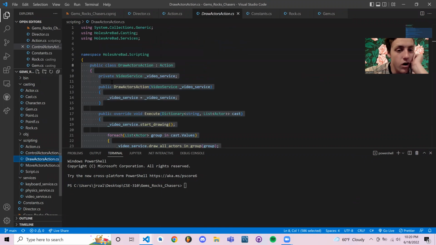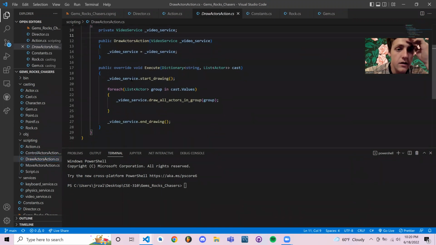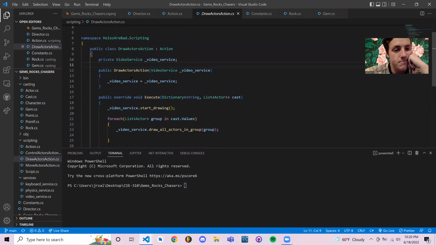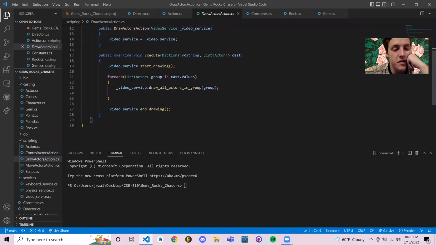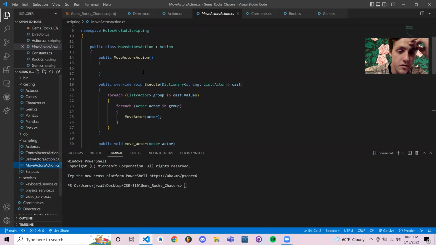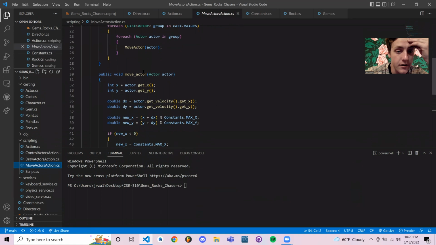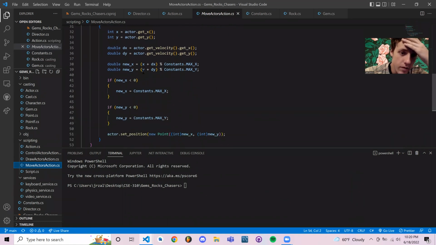This is drawing it. Yeah, that's pretty self-explanatory. It's using the Raylib library and stuff. This moves it. This is what moves all the other actors right here.